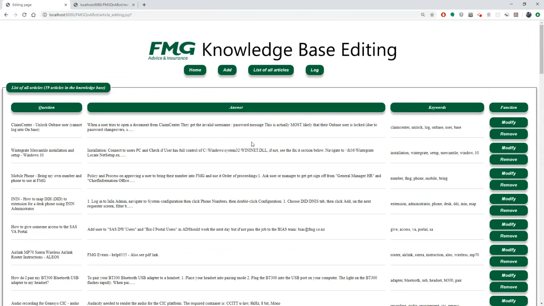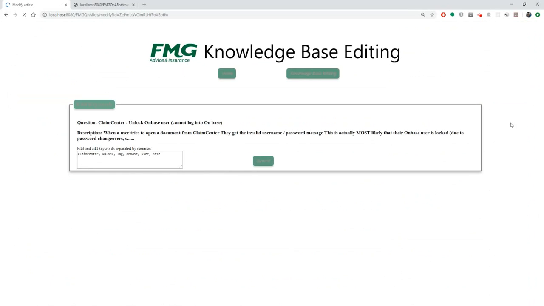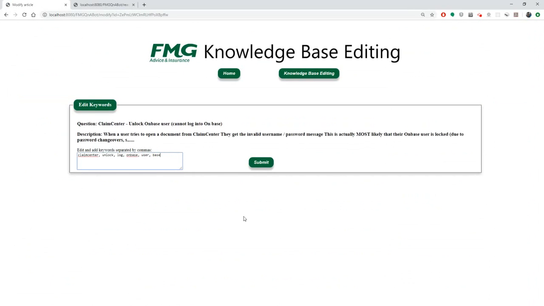If you want to edit something that's in here, you can modify it and add keywords to improve the search. Those could be words which relate to the question. They could be the name of a team, something like that. There could be a person's name, anything that would help improve the search, and they must be separated by commas.